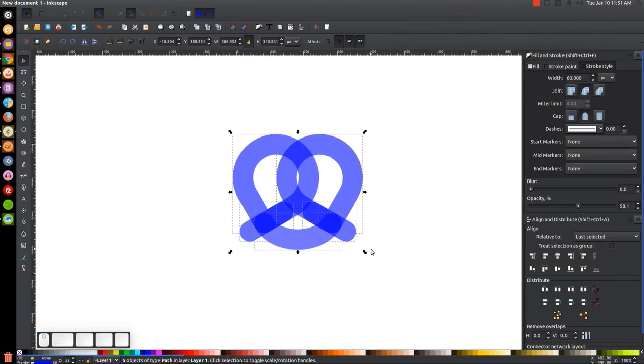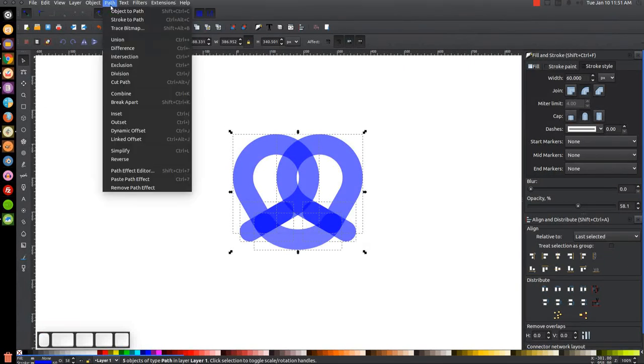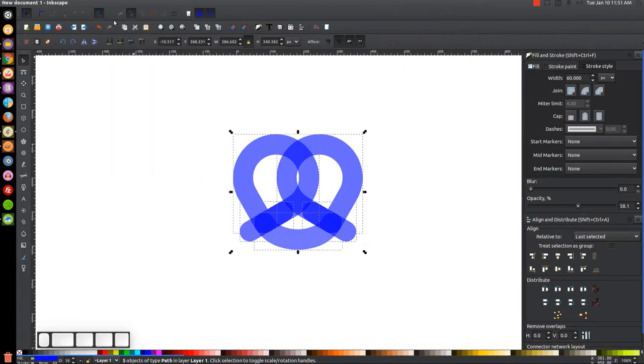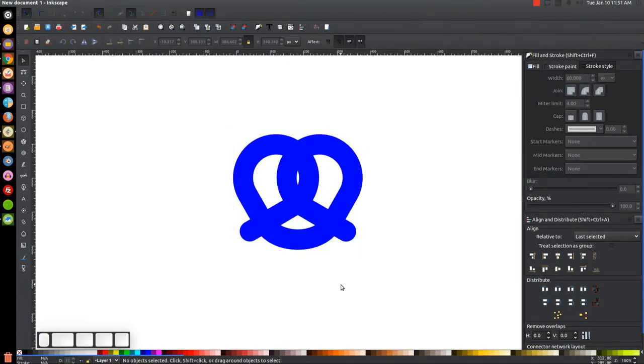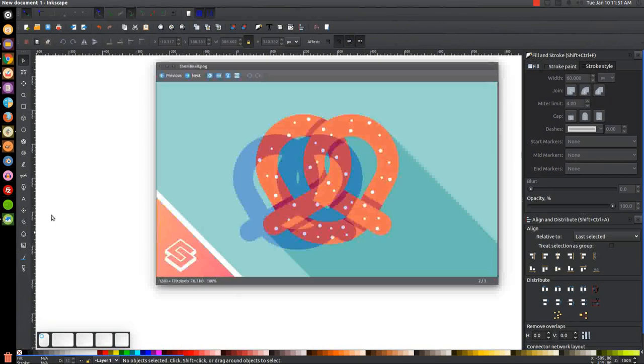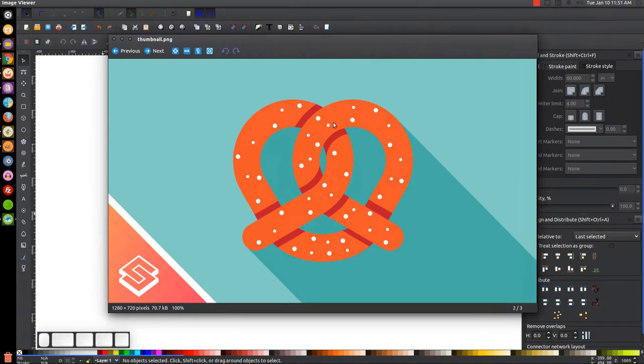That's a pretty good thickness right there. And once we've done that, we can go to Path, Stroke to Path, and then bring the opacity of it all the way up, and then click off it to deselect everything. So what we're going to do now is create the little shadow parts that tell you that certain pieces are overlaying other pieces.